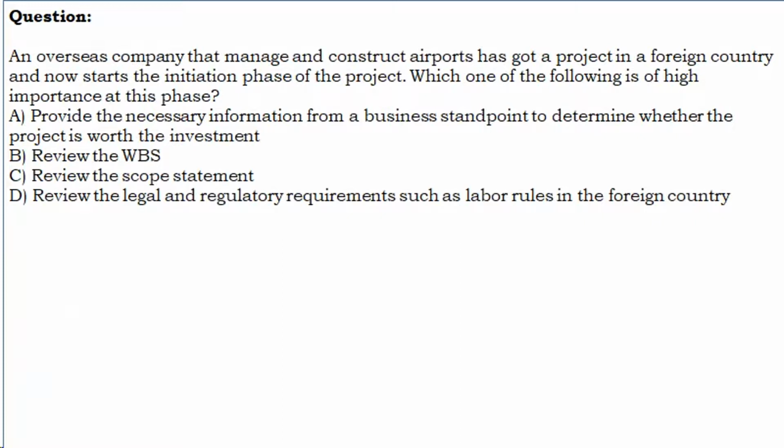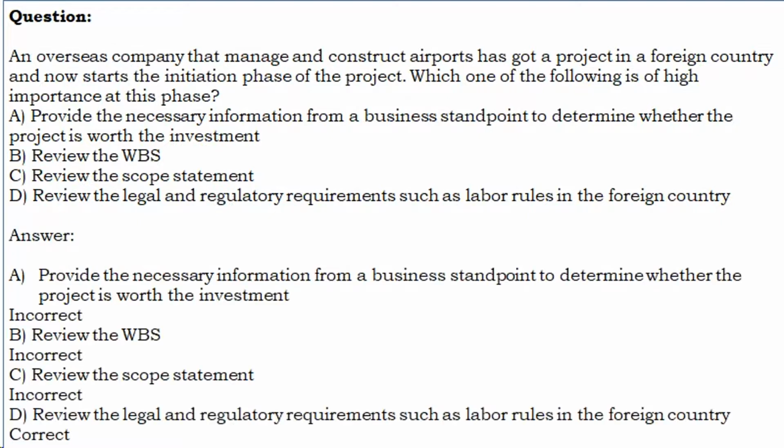An overseas company that manages and constructs airports has got a project in a foreign country and now starts the initiation phase of the project. Which one of the following is of high importance at this phase? A. Provide the necessary information from a business standpoint to determine whether the project is worth the investment. B. Review the WBS. C. Review the scope statement. D. Review the legal and regulatory requirements such as labor rules in the foreign country.